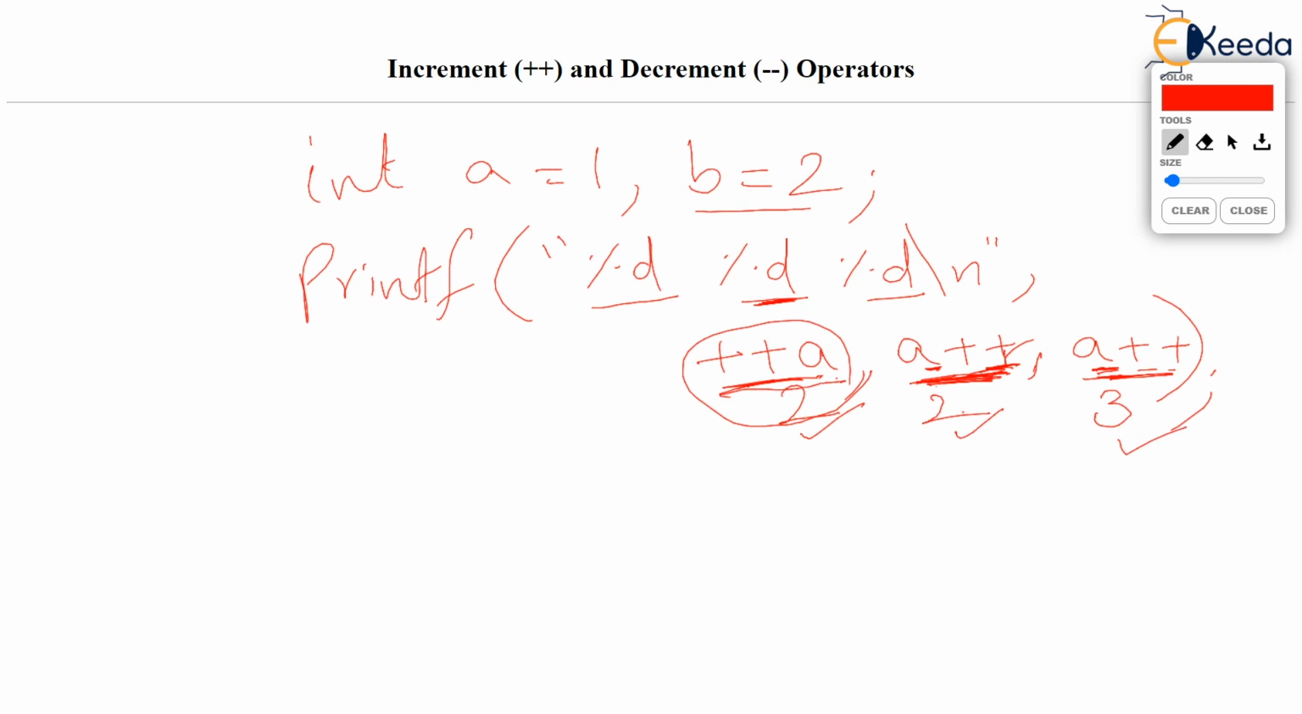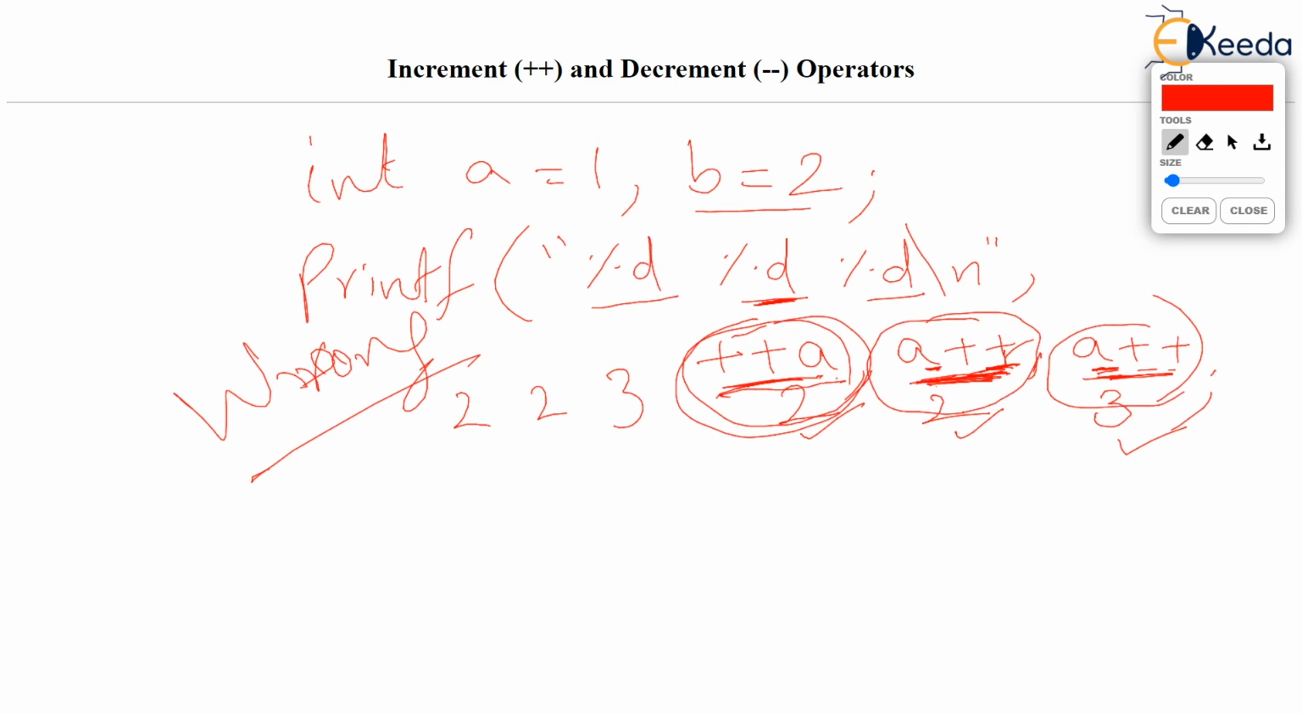Sorry to say, this is wrong. This is wrong. A very interesting concept we are going to learn over here related to printf, and when you print expressions in printf. Now these are the 3 expressions, isn't it? Plus plus a, a plus plus, a plus plus. These are the 3 expressions that you are printing within printf. So let's see what exactly happens when you give expressions within printf.